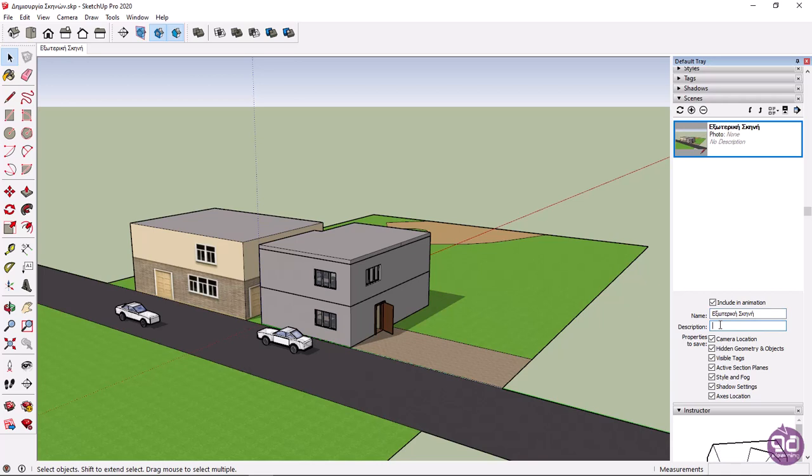In the description field, you can write a description of your scene. Since this is optional, I will not write a description. The rest of the options below define whether to save properties such as the camera location, the section planes, the shadow settings, and so on. But let's move on to create some more scenes in the model.